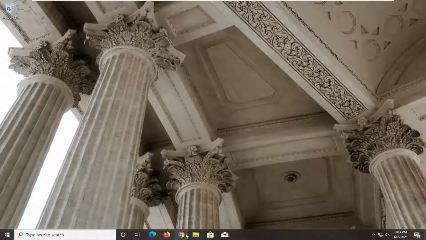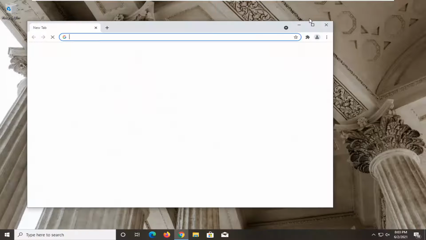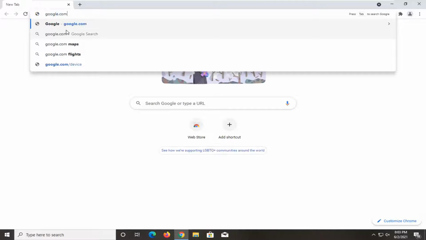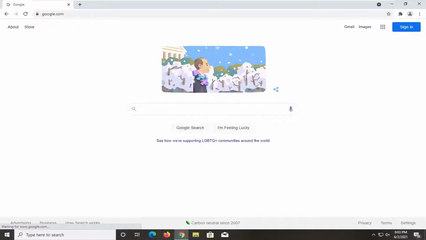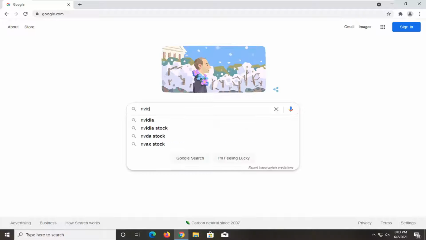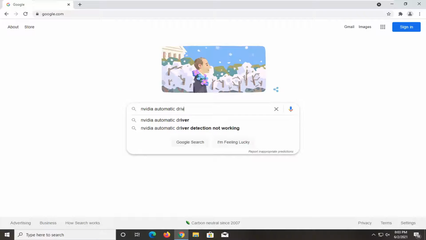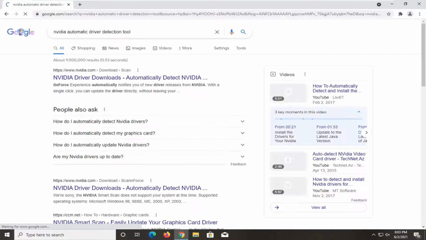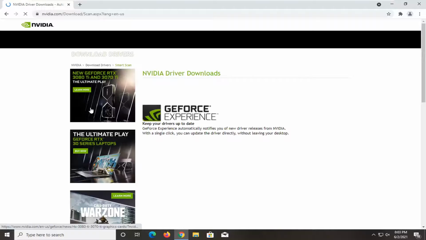Another thing I would recommend doing here would be to go online and navigate over to Google. And you want to just search up the NVIDIA Automatic Driver Detection Tool and just go ahead and click on that. Should be one of the top results on the Google search page.